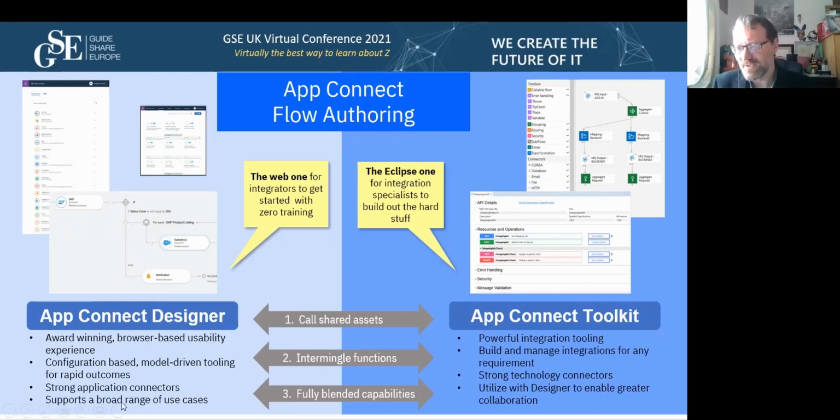The UI is award-winning. It's configuration-based, model-driven tooling. Lots of these connectors are where the power really is. The connectors have all of the logic for you to be able to call out to all of those end systems. And then we have the Eclipse one. So this is our App Connect toolkit for ACE V12. This enables you to get right down to sort of like the bit level. Whereas App Connect Designer is much more focused on connectors and connecting to web-based services, web-based applications like your Salesforces and Workday, for example.